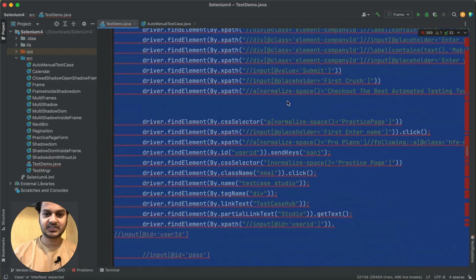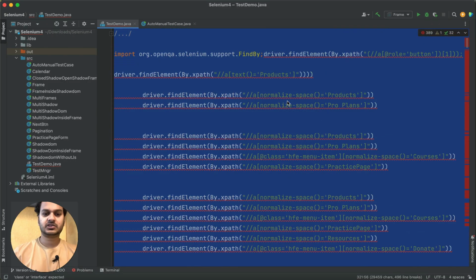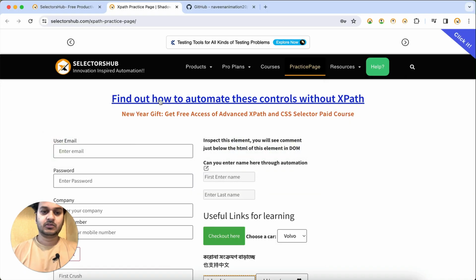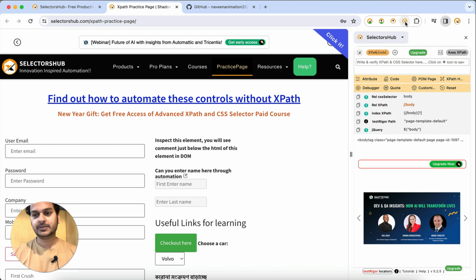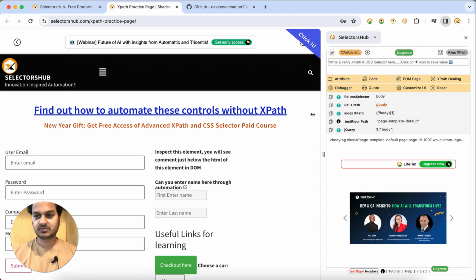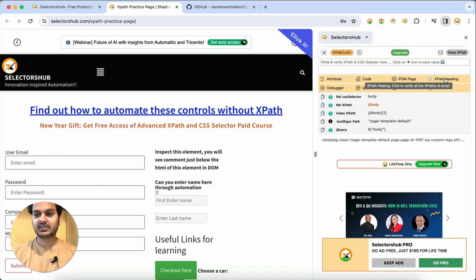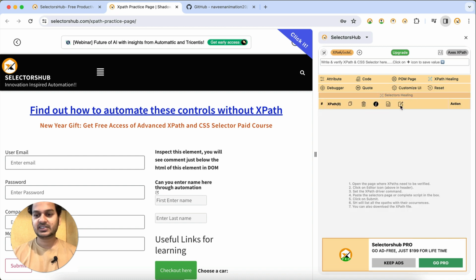Suppose this is our script here. You need not segregate the XPath or copy only the XPath and paste that. No, you just copy your entire script like this, go to the page on which you want to verify those XPath and selectors, and open SelectorsHub. You see there is an XPath healing feature. If you expand this, you will see XPath healing. Click on this, and there is an edit button here.